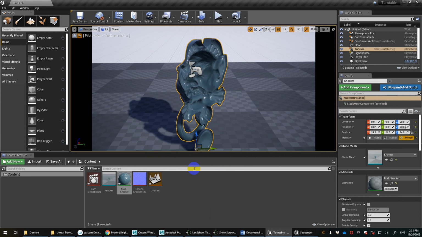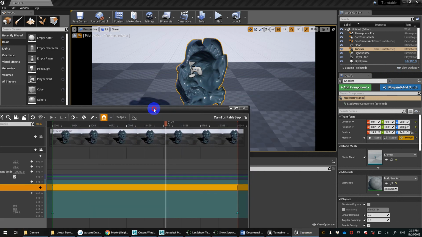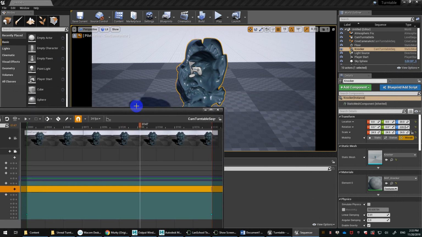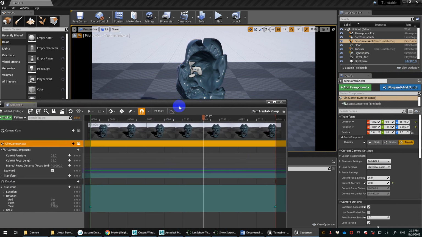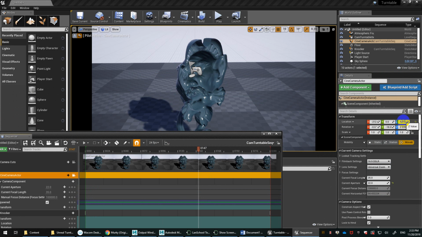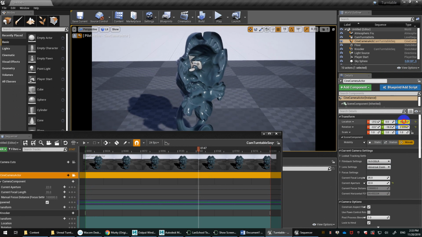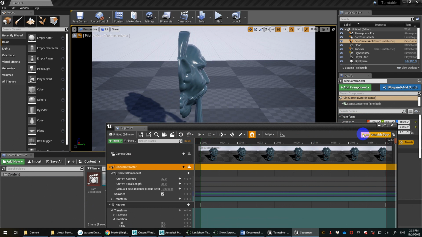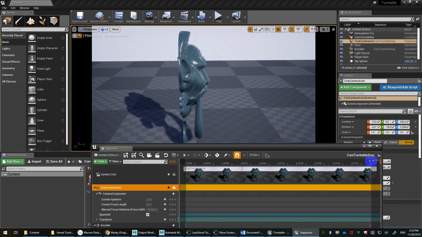Okay, so I think I need to double check. If I look at the turn, I feel like it's cutting off at the bottom a little bit, and there's quite a bit of room at the top. So I'm going to probably just select my camera and adjust its Z height a bit. Again, I'll scrub through just to make sure everything turns okay. I think it looks pretty good.